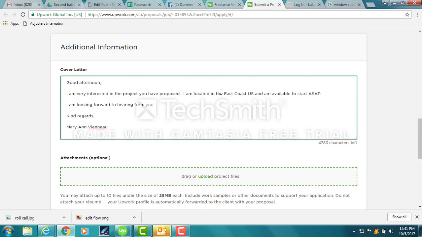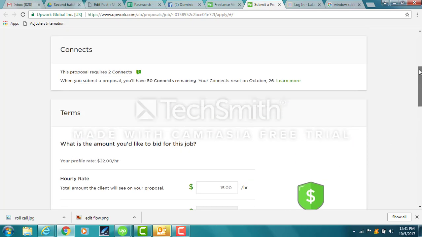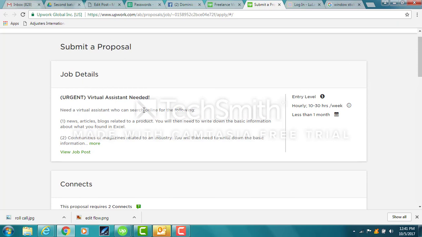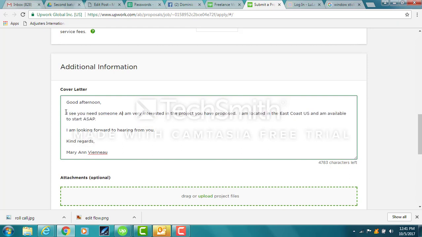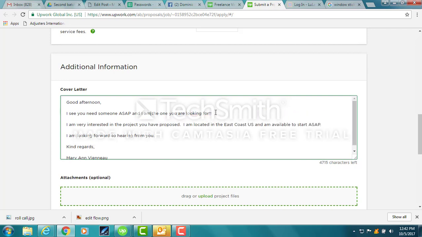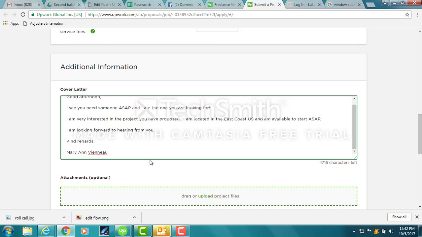So when they open it and read, this one will probably be very boring to them. But if you put some stuff in there to make yourself stand out, like this one, urgent, virtual assistant needed, I could put in, I see you need someone ASAP, and I am the one you are looking for. Put something in there to make them think, okay, let me read a little more and check this person out.